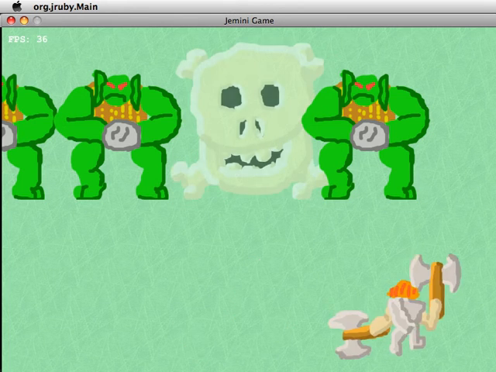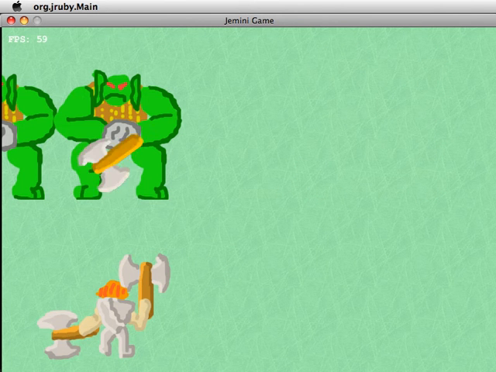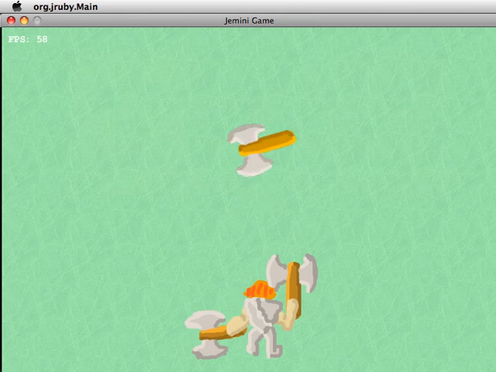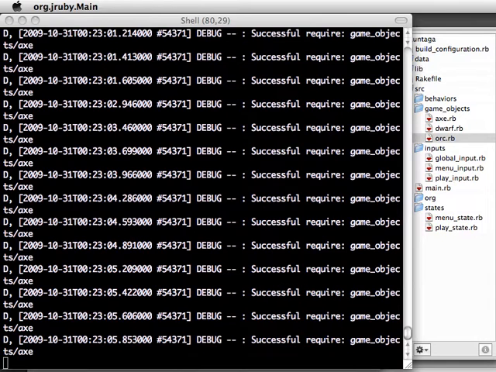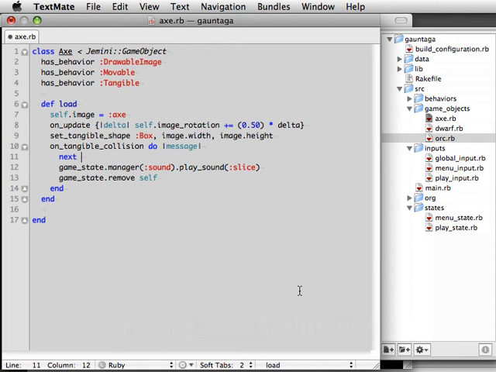So now when there's a collision, we change the orc's image and cause it to fade out over time until it disappears. And you can tell the orcs are truly gone because there's nothing left for the axes to collide with, except for each other. Let's modify the axes so that they don't collide with each other. Within the axe's collision handler, we look at the other object that we collided with, and if it's another axe, we're going to ignore the collision.